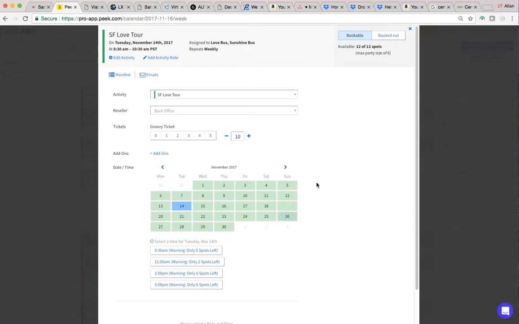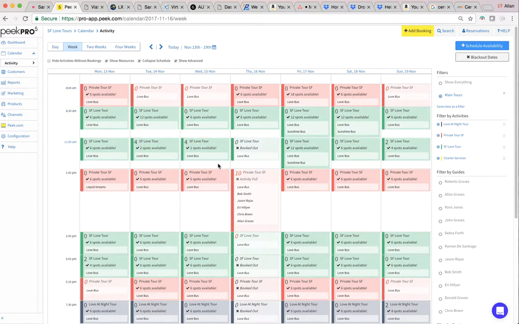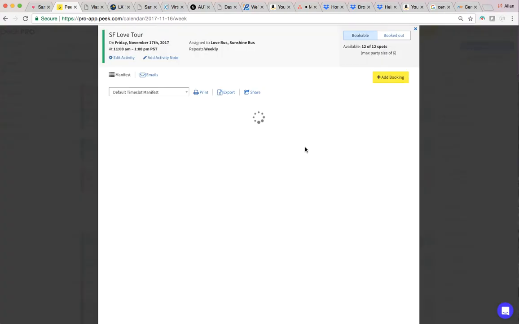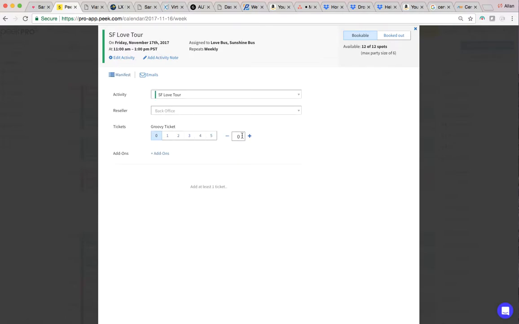The system hasn't caught up yet with this. So let me close this out real quick. What day was it? There it is. Now there's 2 buses. Now you can do it. You can add booking. I'm just going to simply add the 1.